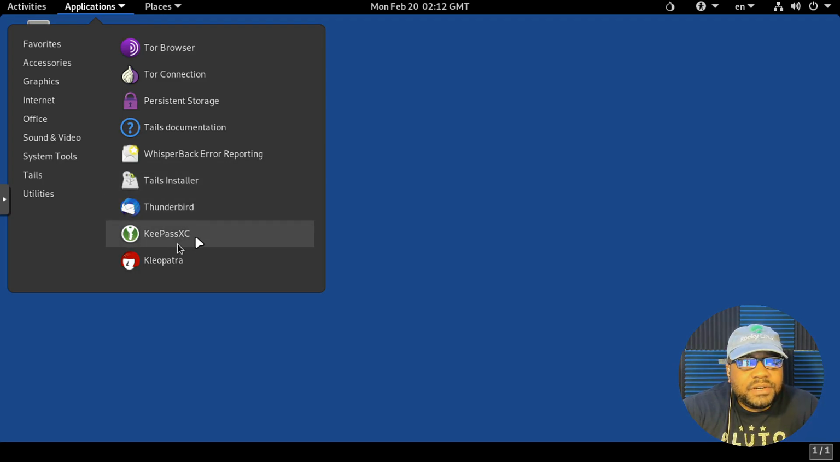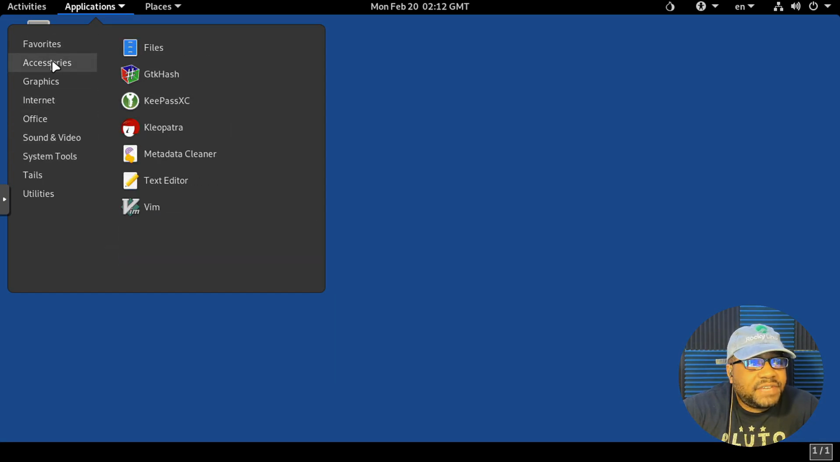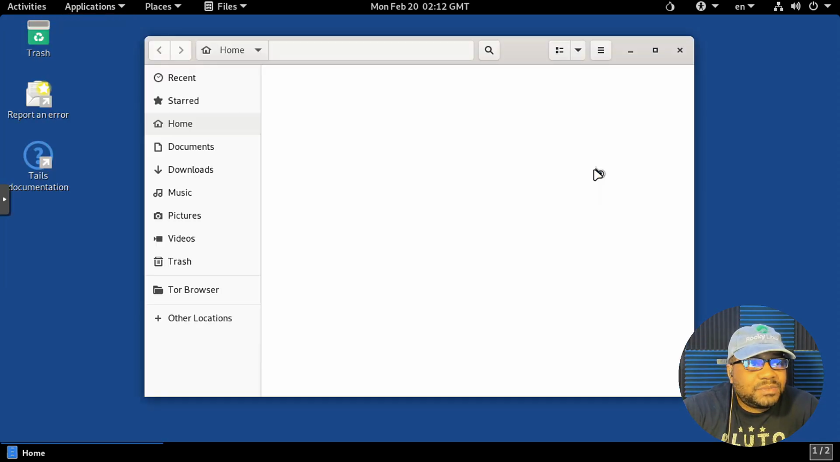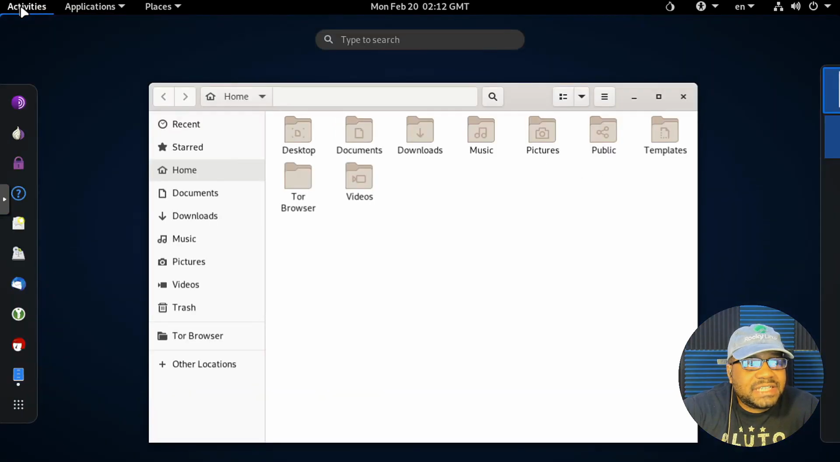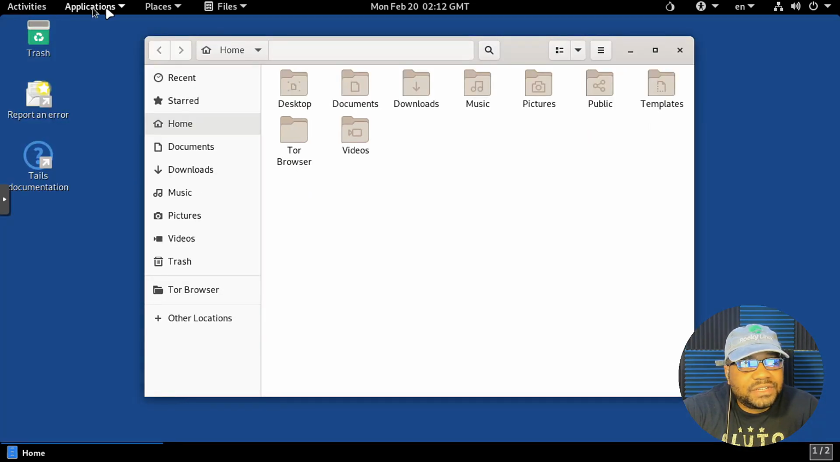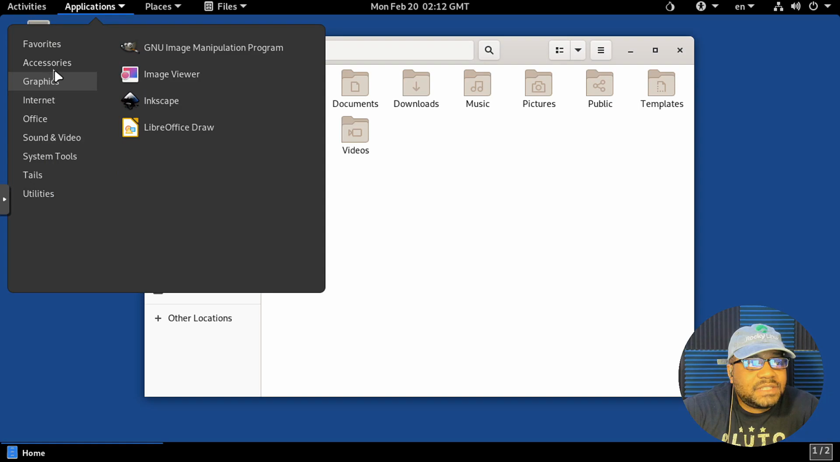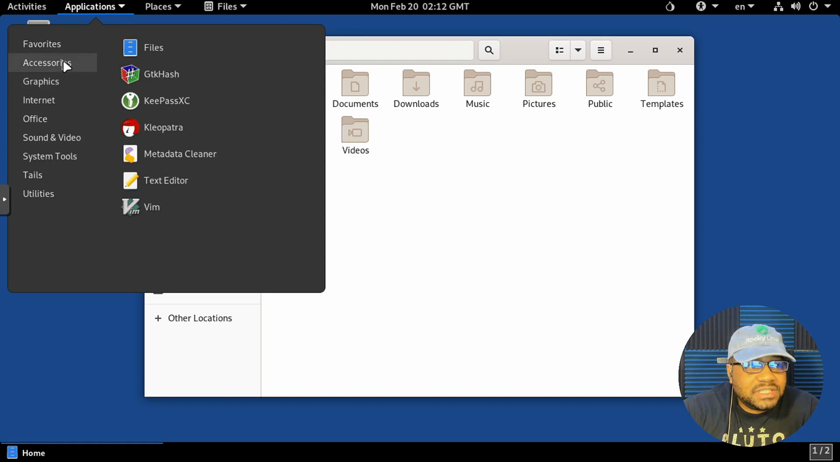Now you have Thunderbird, KeePassXC, Kleopatra, so that's on there. That's the favorites. But you have normal accessories that will pop up on any system. So you got your file explorer, and like I said, none of this stuff is saved unless you have a persistent drive, so there's nothing you can do about it. It'll wipe it after the fact, which is a good thing, but you can set up that persistent storage. Now you got GtkHash, KeePassXC, Kleopatra. That shows that some of that's under the favorites, but metadata cleaner, text editor, Vim, that's on here.